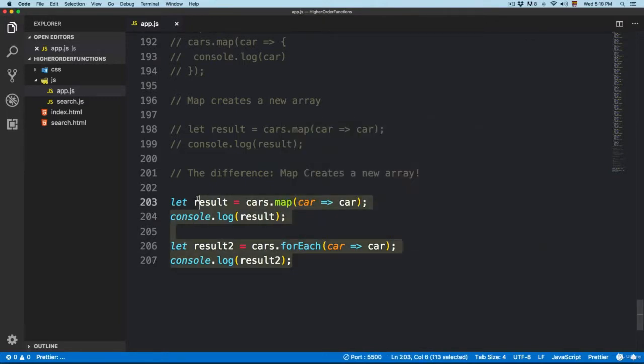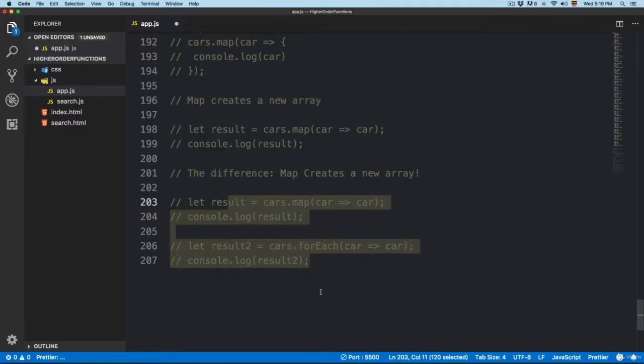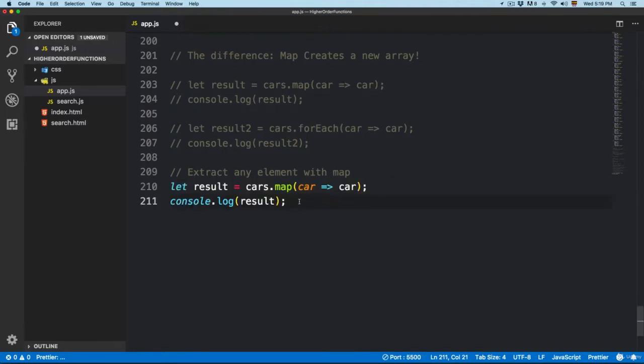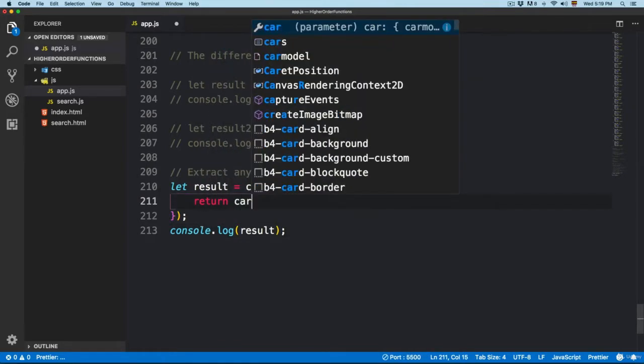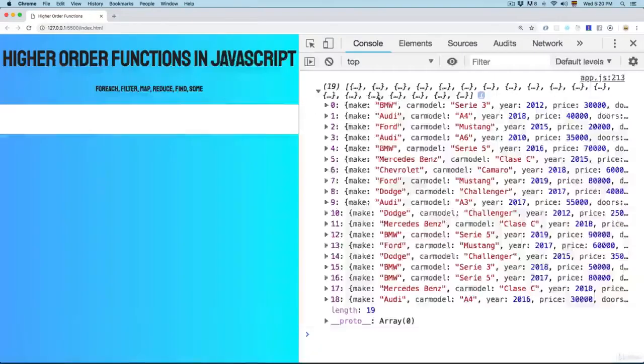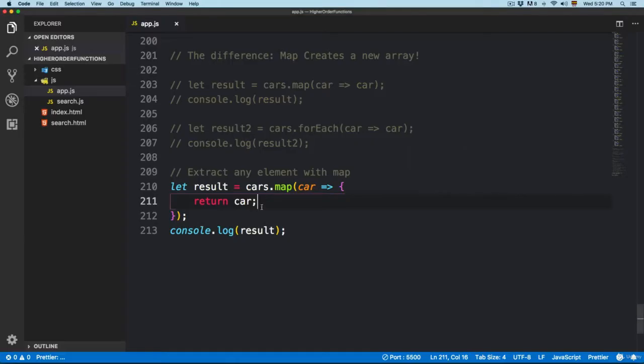So finally, let me show you something. Let me copy this code that we have here. Let me extract any element with map, and let me show you something. So let me add right here the curly braces. It's going to be car. And in this case, let me add return car right here, so we can see this a little better. So now you can save this, and now you can see this is going to create the new array.